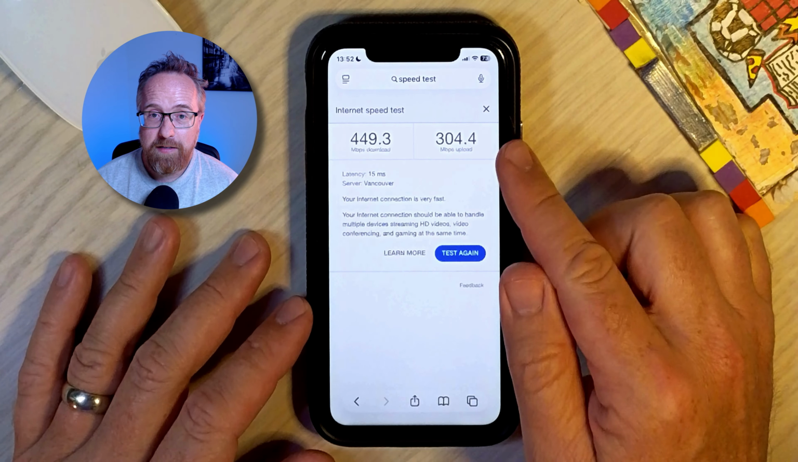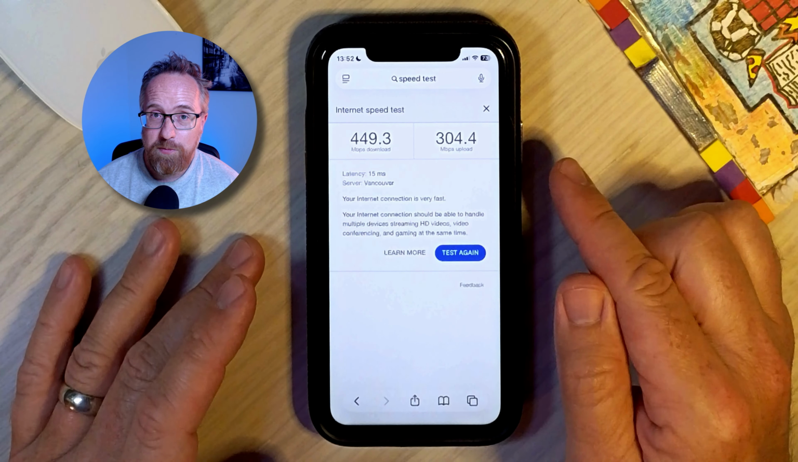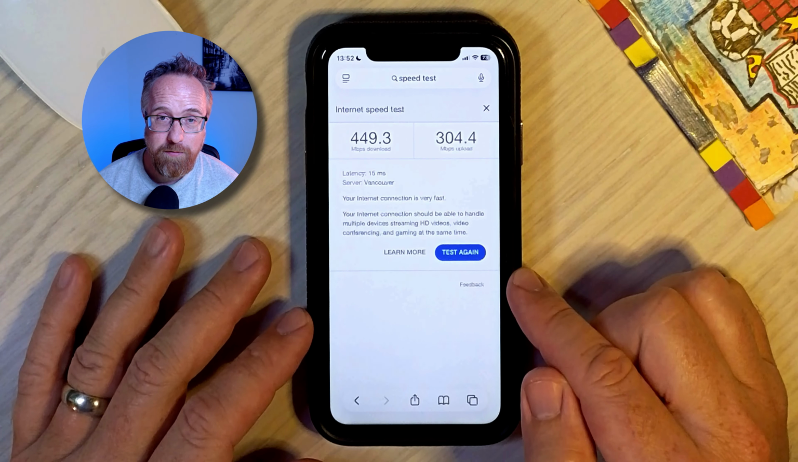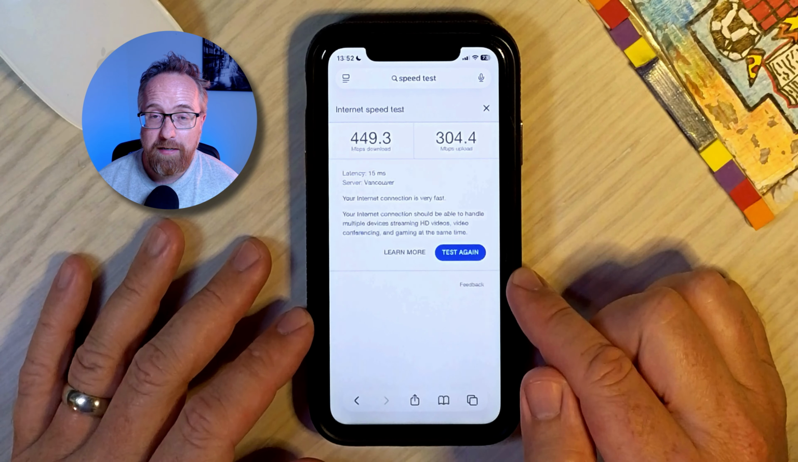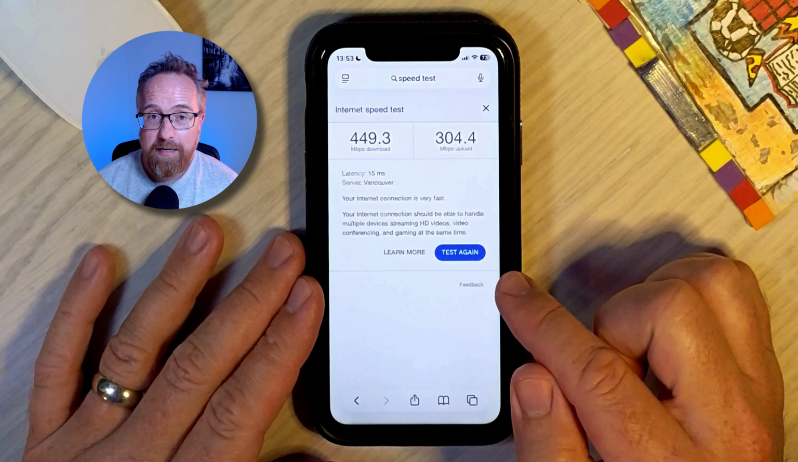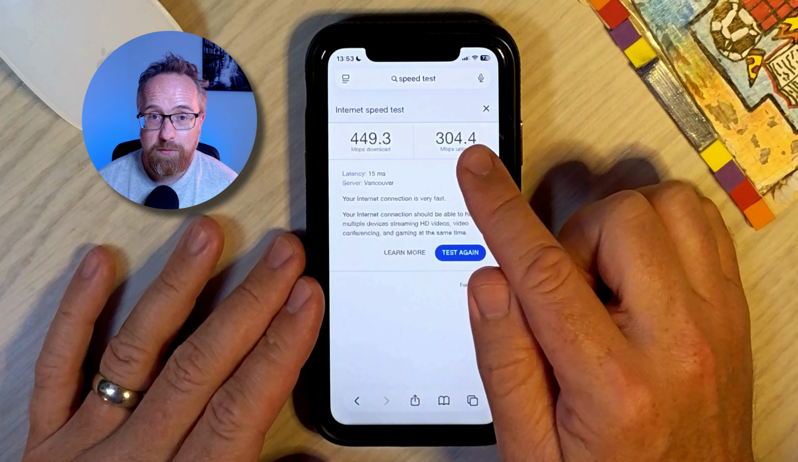If you have speeds in the hundreds or lower, YouTube's not going to work right. Your apps probably aren't going to be fast. Gaming's not going to work very well. So you want to make sure that your internet account has speeds that are fast enough to support those things and that you're actually getting those in the speed test. At the end, we'll talk about how you can fix things if they're a little bit too low.